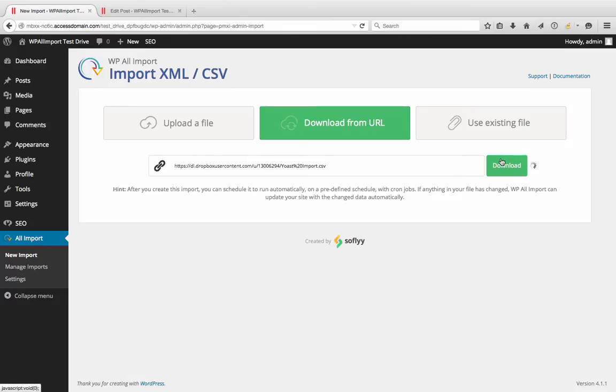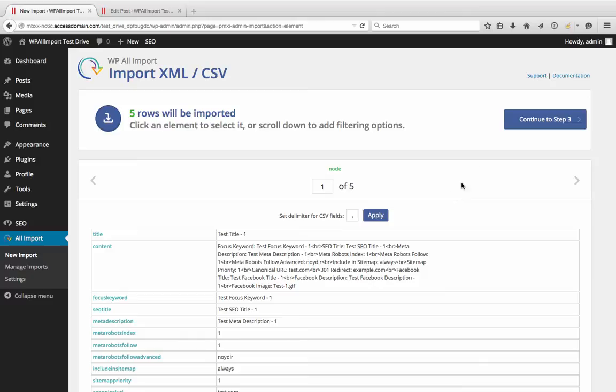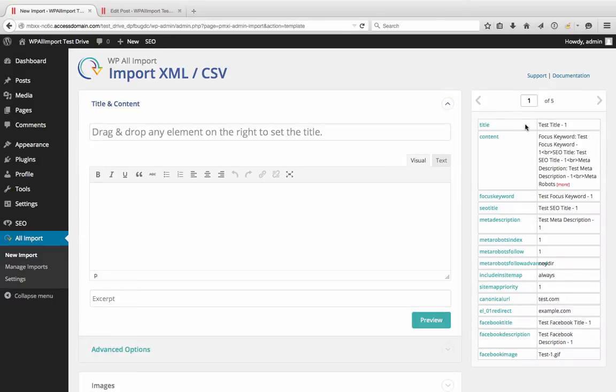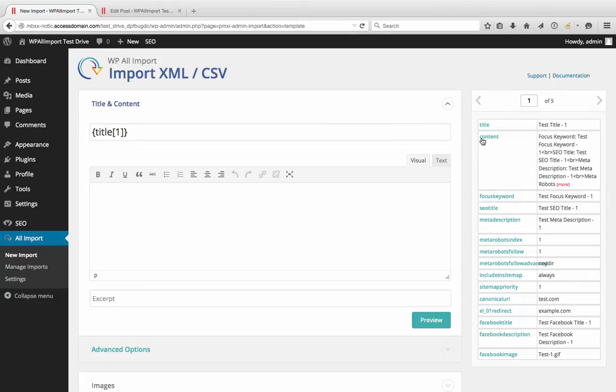And we'll download the file. And we'll continue to step two. And we'll go ahead, continue to step three. Everything looks good. And here we have our import template. So I'm gonna go ahead and drag in our title and our content.